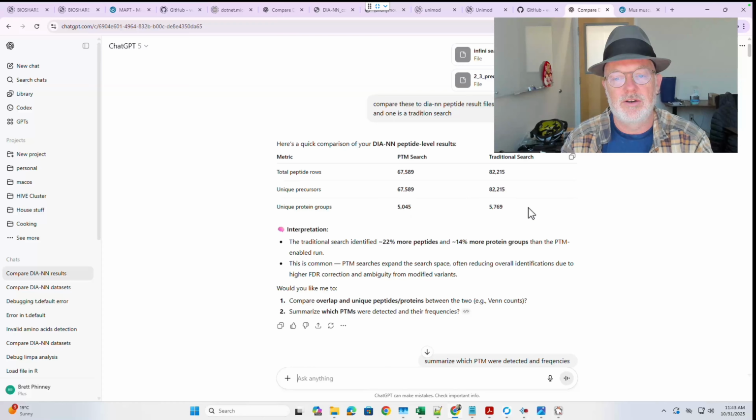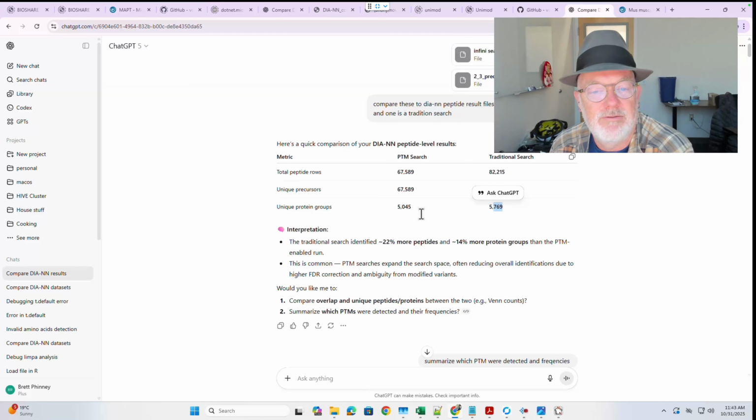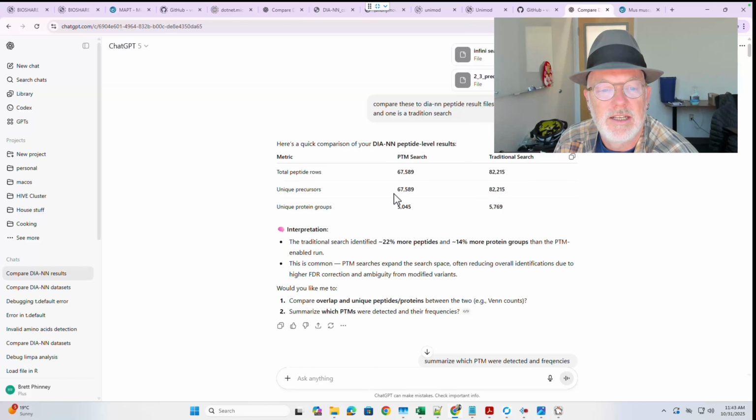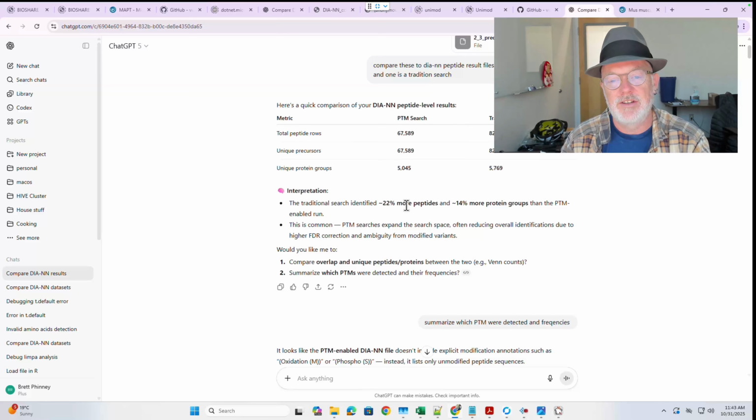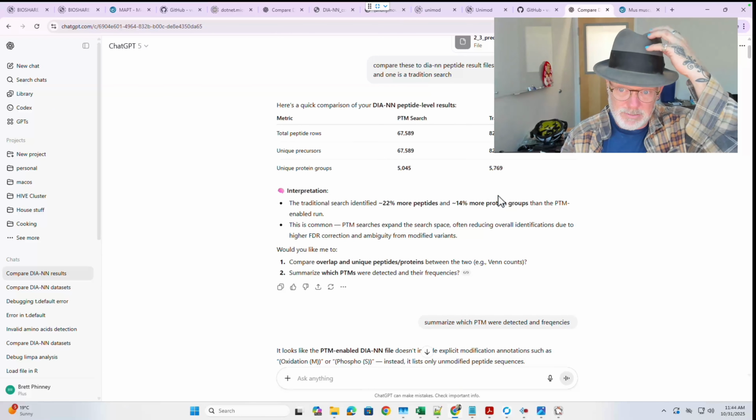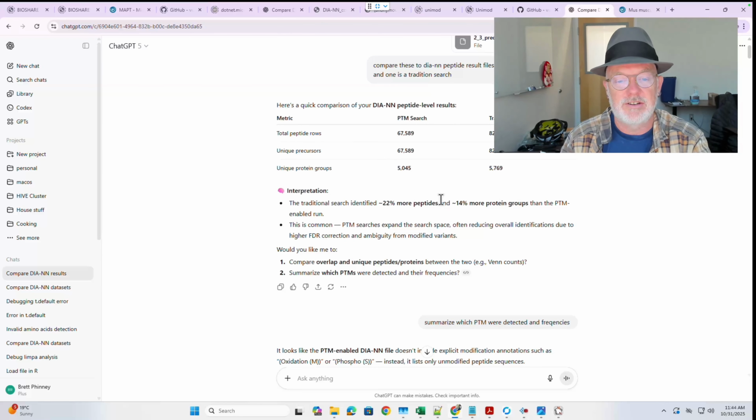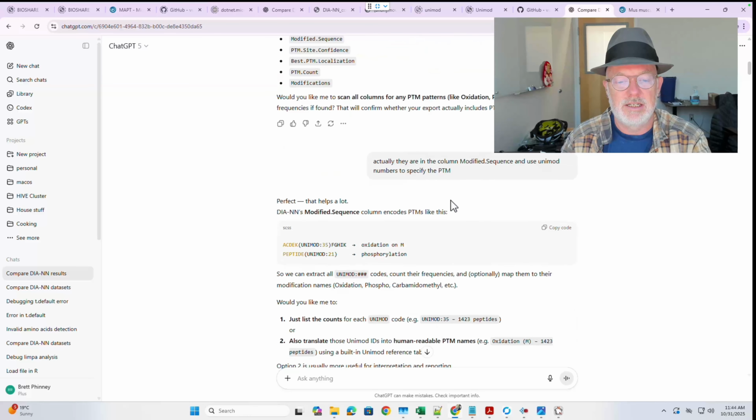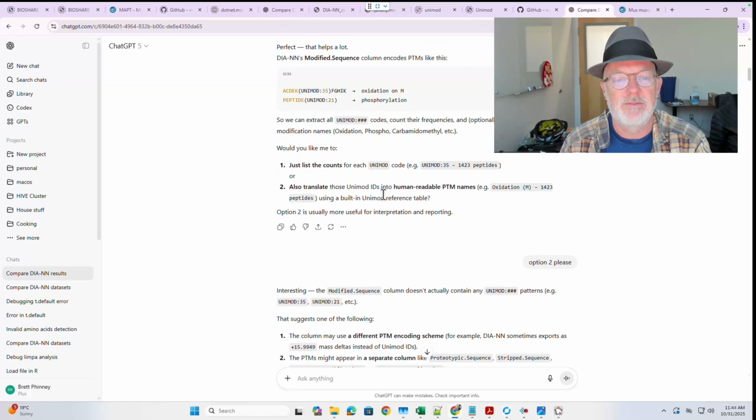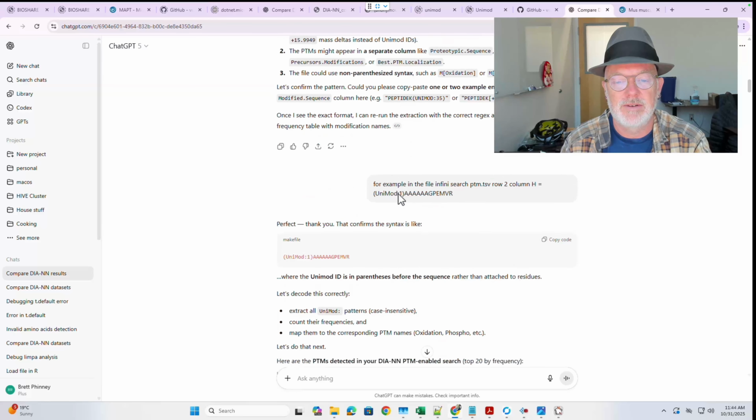So this one said I identified with the predicted FASTA search 5,769. This one said 5,045, and you could see the number of precursors went from 82,000 to 67,000. So it's saying 22% more peptides, 14% more protein groups. So that's a significant drop. What else did I do? I had to tell it I was using the Unimod numbers, which took a little bit, but it figured it out.